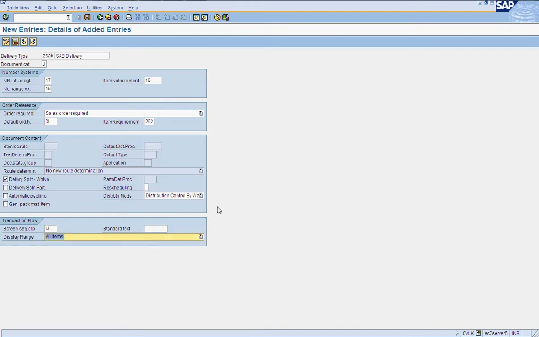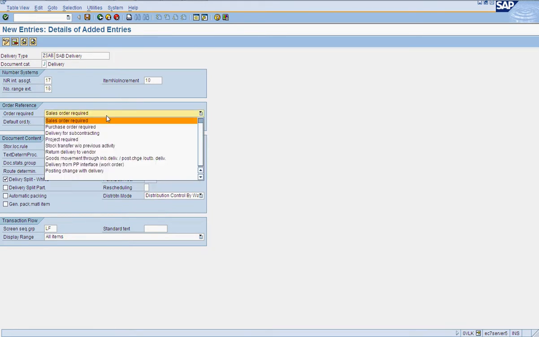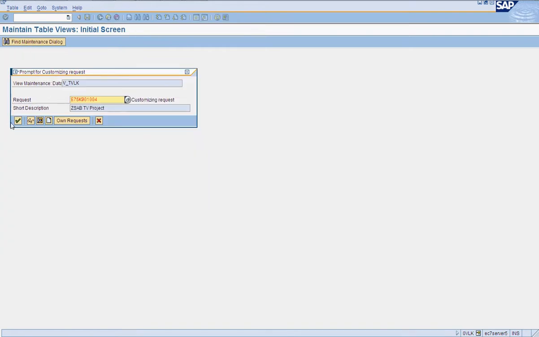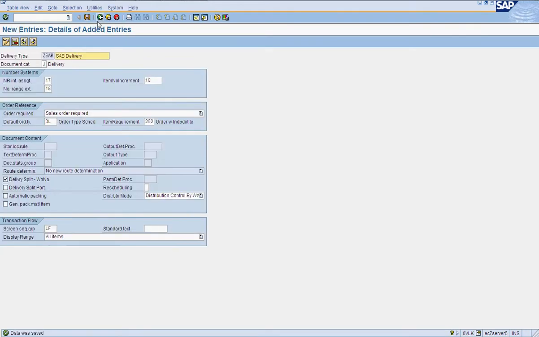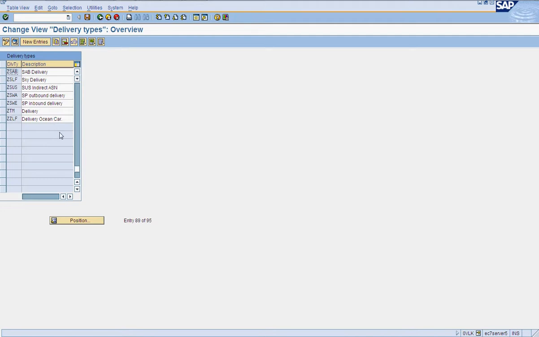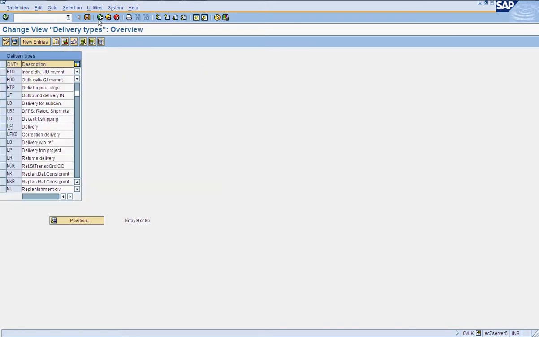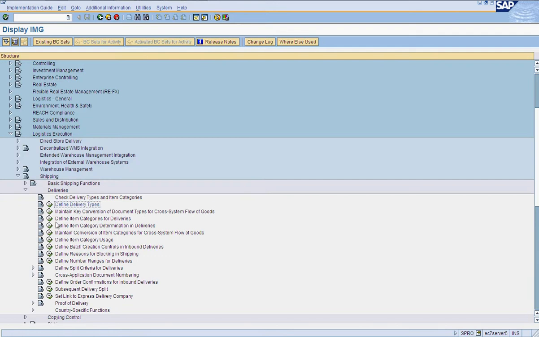So we have defined new delivery type. Just to confirm that we have done properly, let's go back into delivery and see. Sales order required, we have just copied everything as it is. Okay, now let's create delivery item category. Define item categories for delivery.